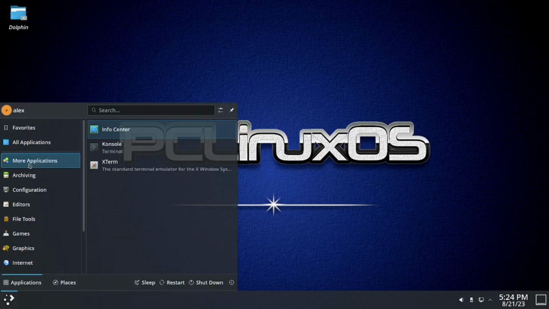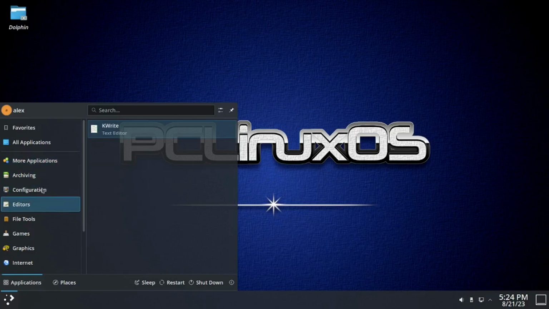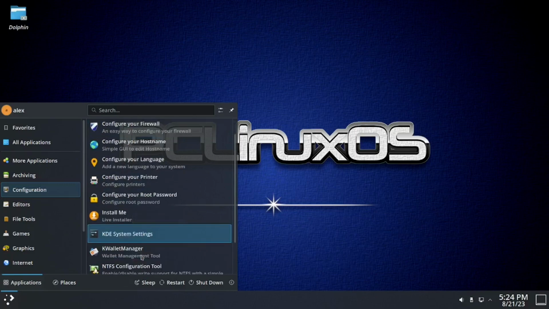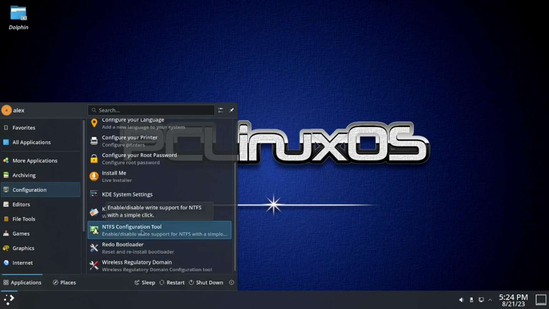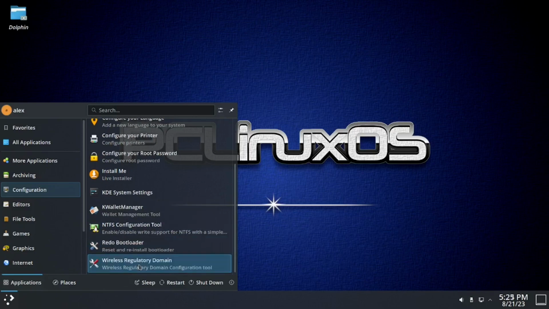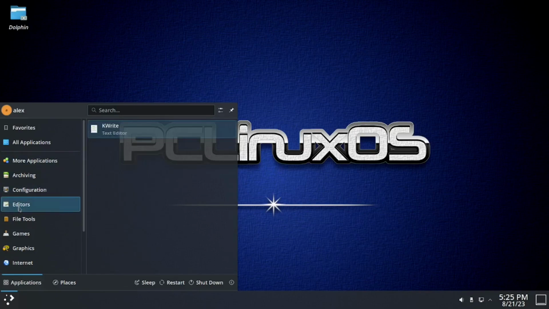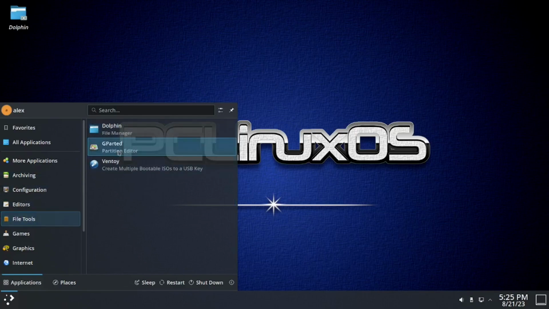So there is that. Under configuration, you've got other things like KDE system settings, KWallet manager, NTFS configuration tool, redo the bootloader, wireless regulatory domain. I mean, there's a lot of extra stuff they put in here that is for old school stuff, but it's got new school spins on it. You can also configure your firewall in here. Under editors, it comes with KWrite, which is part of the KDE suite of text editors. For file tools, you have, yep, GParted.